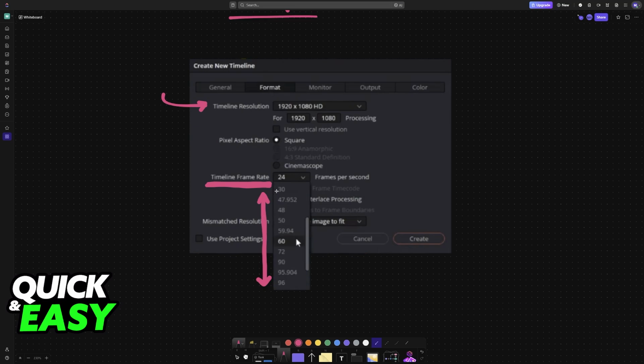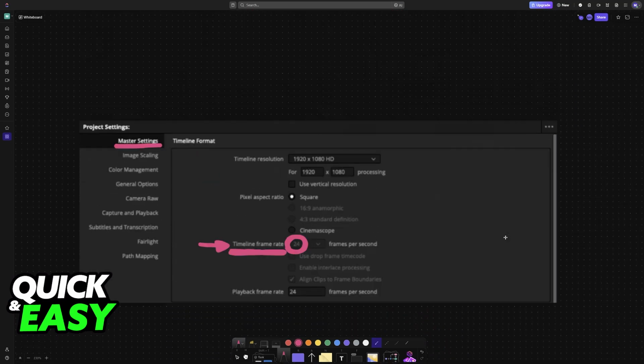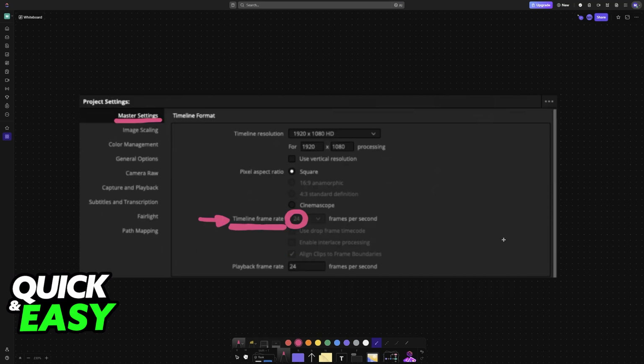So create the new timeline in the desired frame rate for your end result, and then copy all of the files, all of the clips, the entire timeline into the new one, and you will be able to get this done. I hope I was able to help you on how to change frame rate in DaVinci Resolve 18.